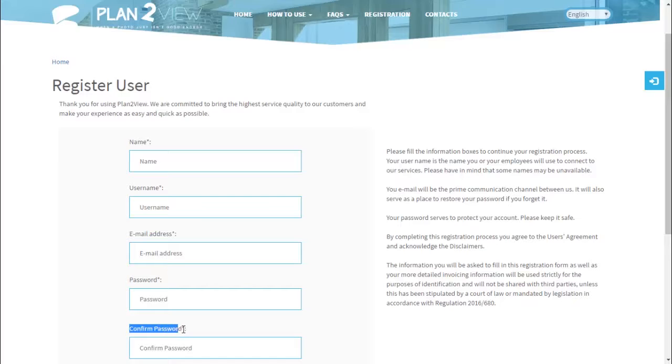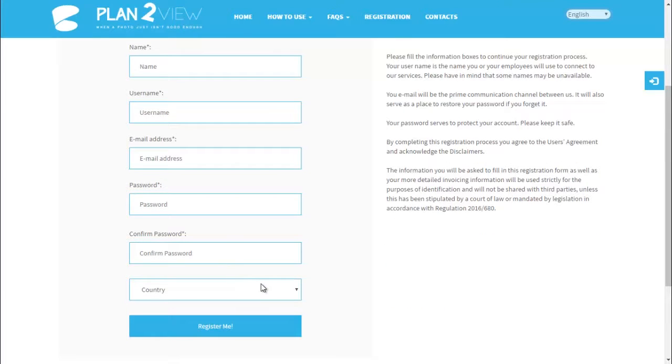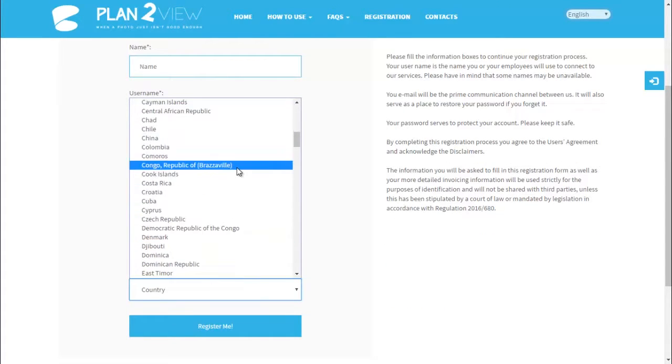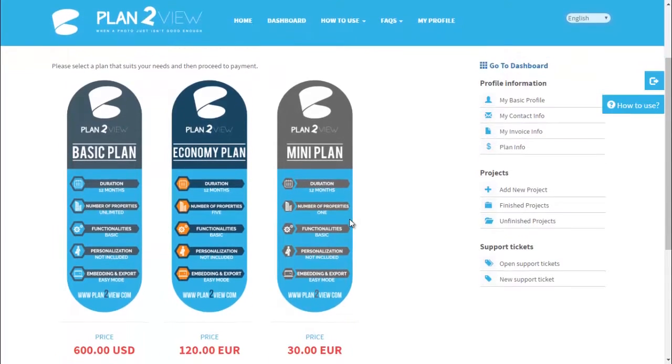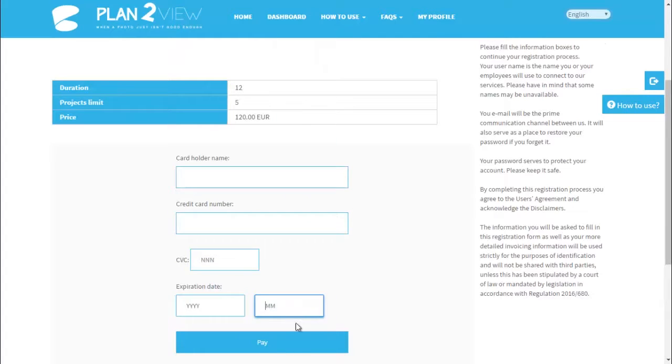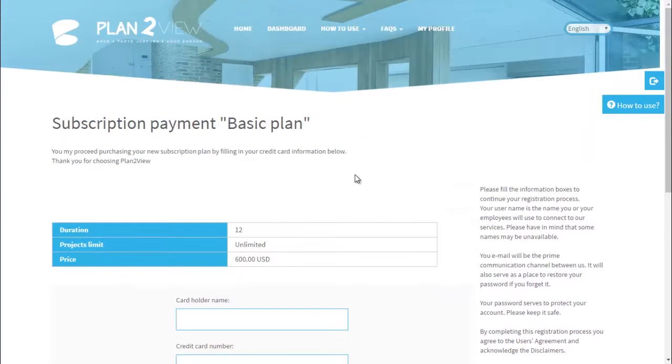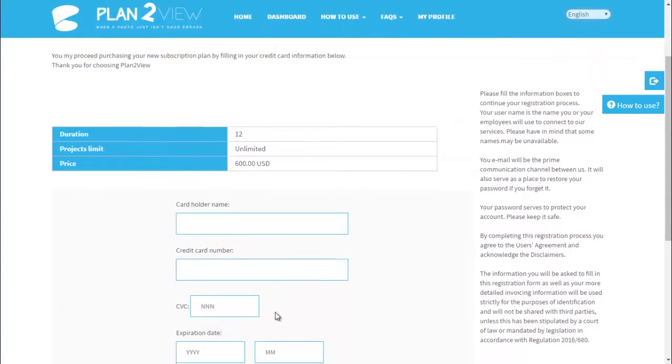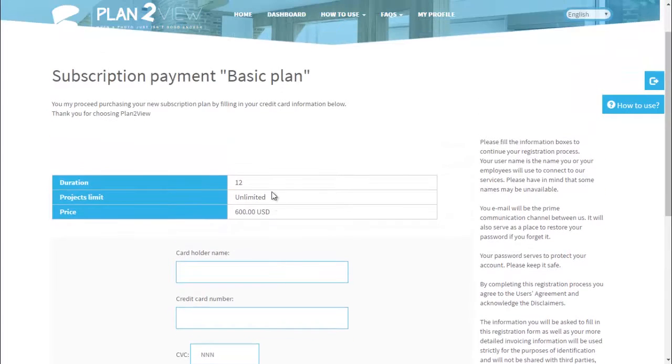Your password serves to protect your account. Please choose your country from the menu. Press the Register Me button. A new page of plans will appear and you will be able to choose between them. Make your selection by clicking on the button under the chosen plan. You will be redirected to the payment page. Please fill in your card details. A message for successful transaction will appear confirming your purchase.